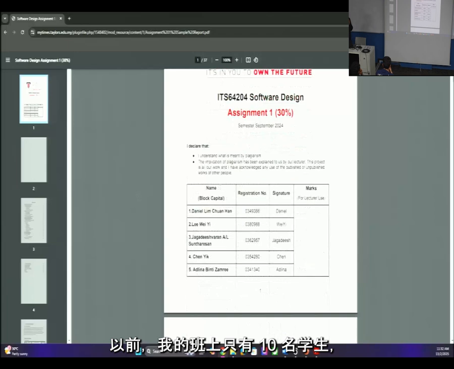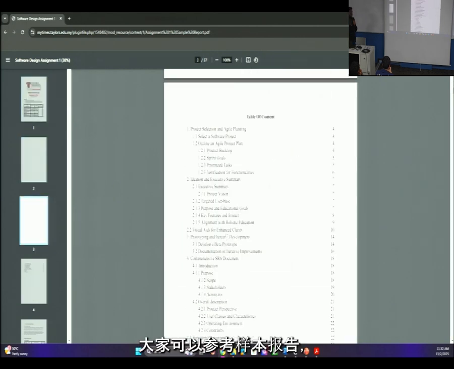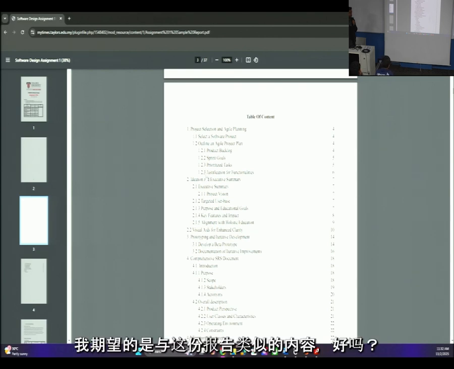Previously there were only 10 students in my class, so I had to break them into 2 groups of 5 members each. Any of you know the students? Nobody knows, right? Then they are safe. You can refer to the sample report because I think they have managed each and every objective clearly. At the end of the day, what I expect is something similar to this report.